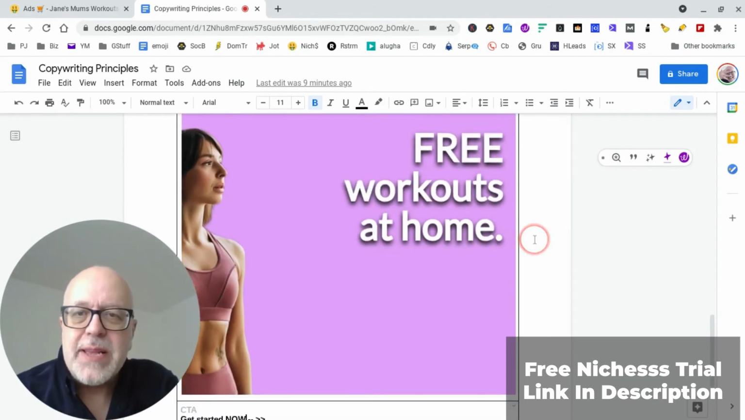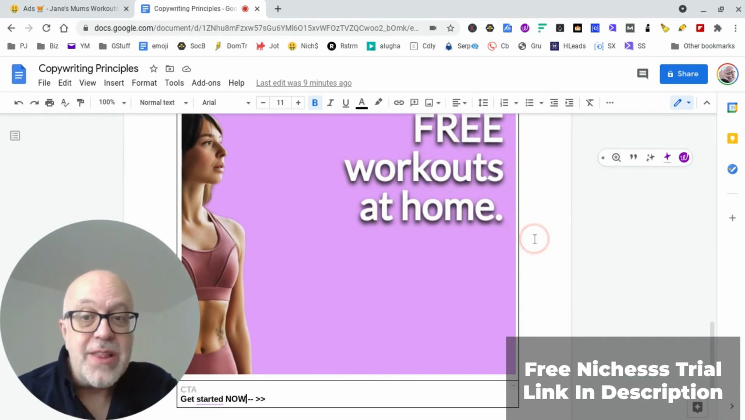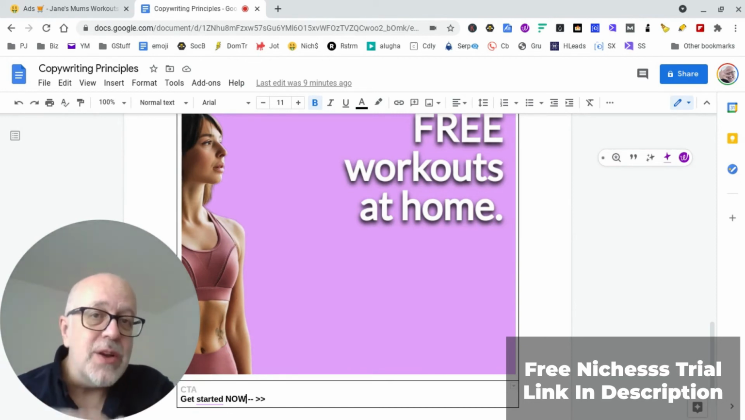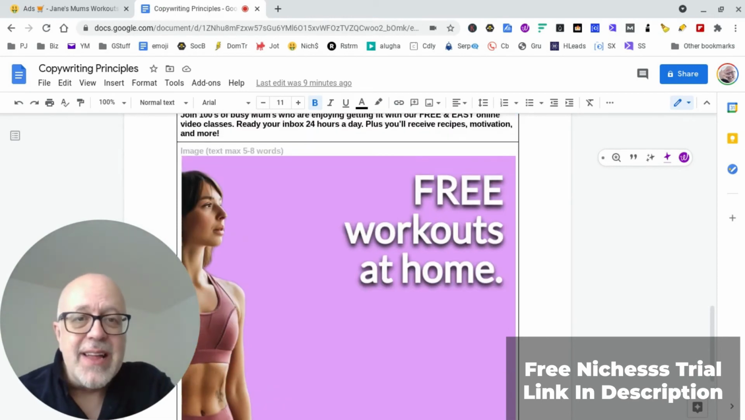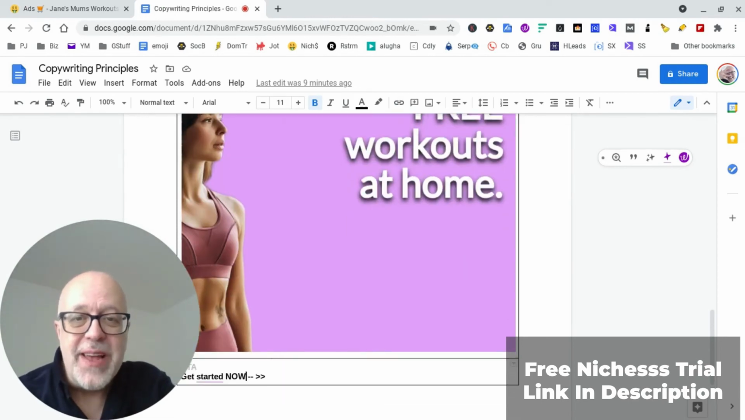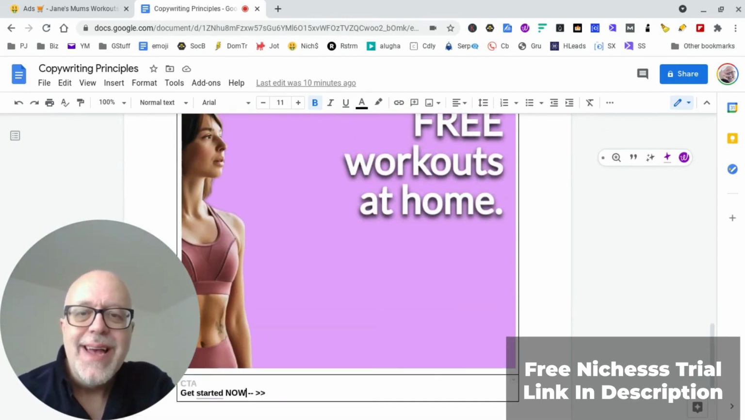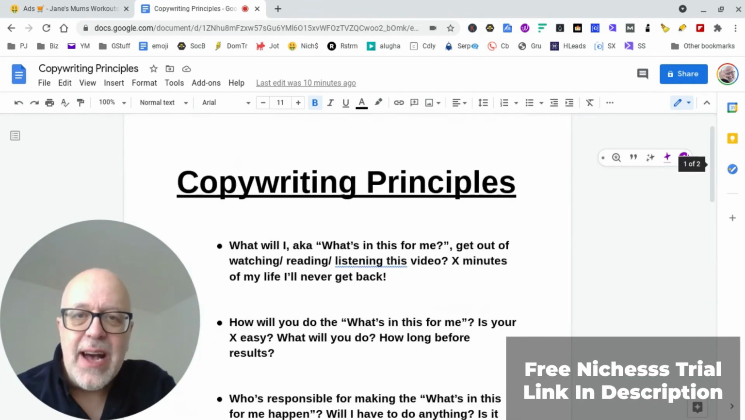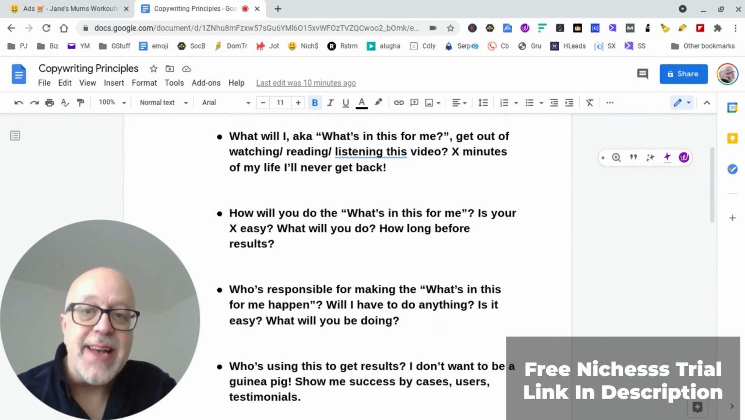Very, very simple advert. The demographic target that this company is aiming for is young mums in the age range of 25 to 35, and we're offering free workouts at home. So that should work quite well, I would have thought. CTA is just get started now. So let's see how this text hits the major points.